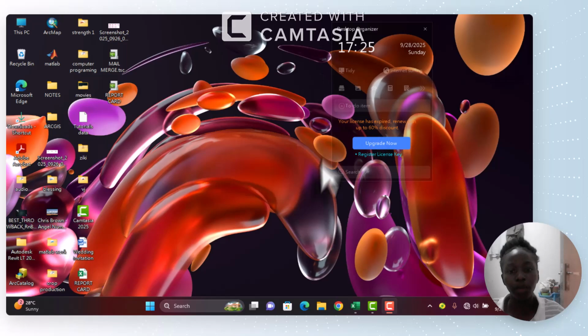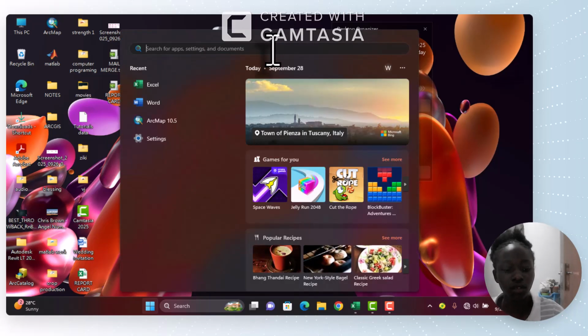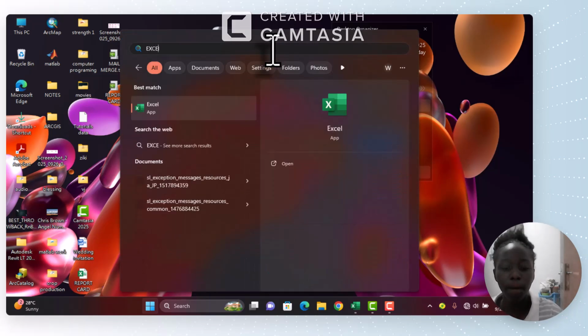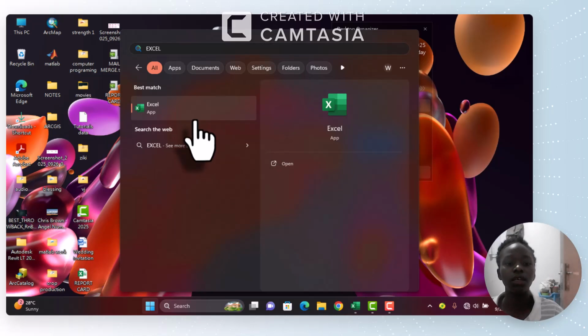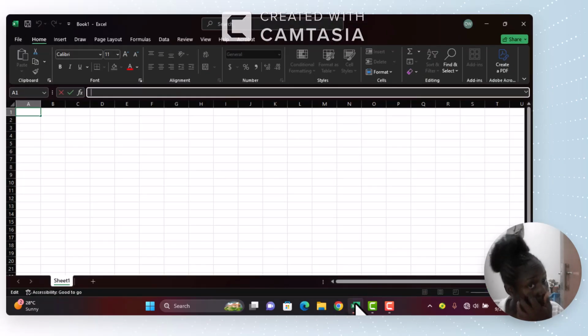So let me open MS Excel. I'm going to come to this window icon. You're going to search Excel. It's going to bring you the Excel app. You click on it, and then the Excel app will open itself in a minute. Yeah. So this is Excel. This is the Excel program here I'm talking about.